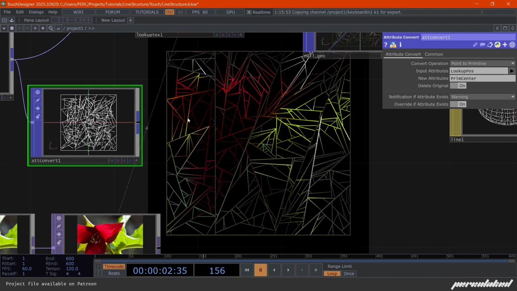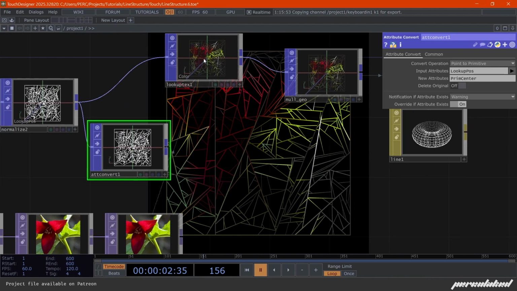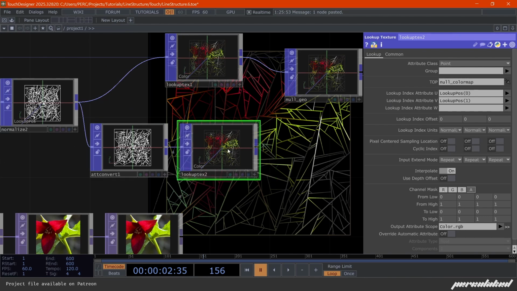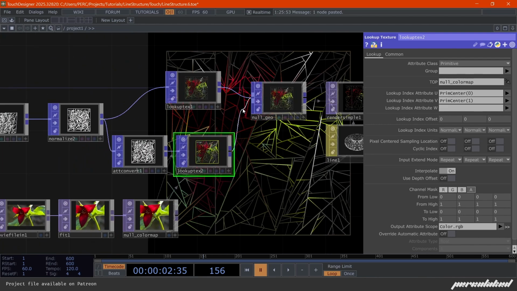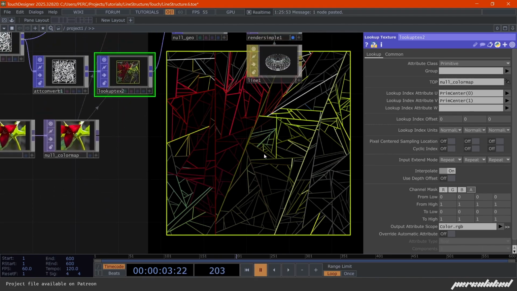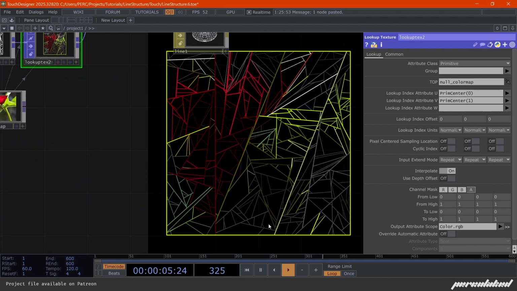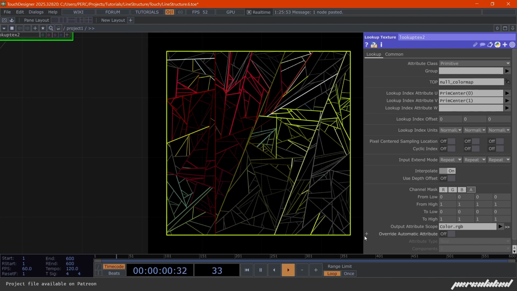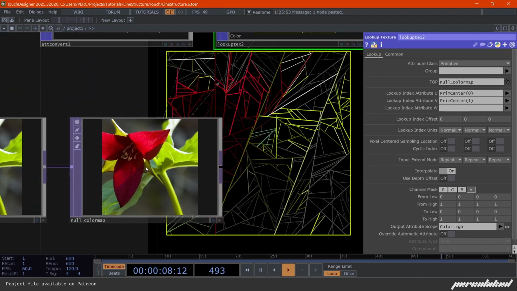So we're going to get the center of each of these lines, and we can use this lookup texture now in primitive mode. So let's change that to primitive and use prim center, and you can see now each line has a solid color, and this border is very green because this first one is a single line strip, a single primitive, so the center of it is going to be right here, which is on this leaf.